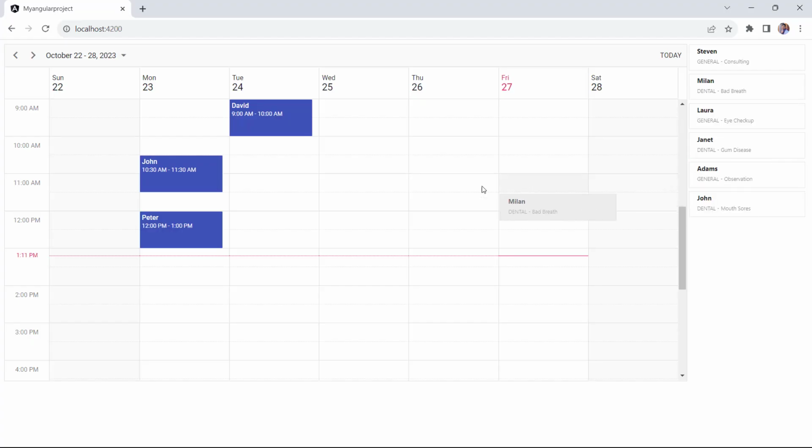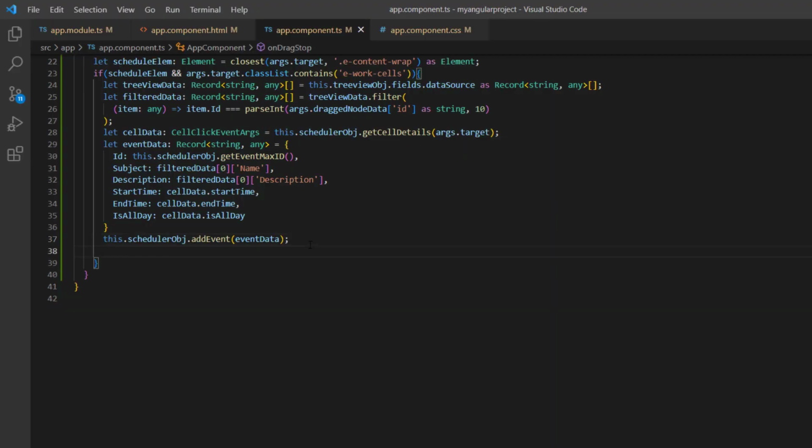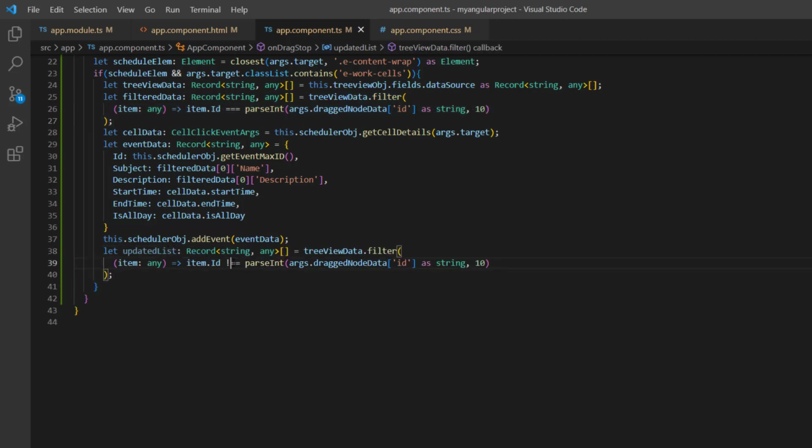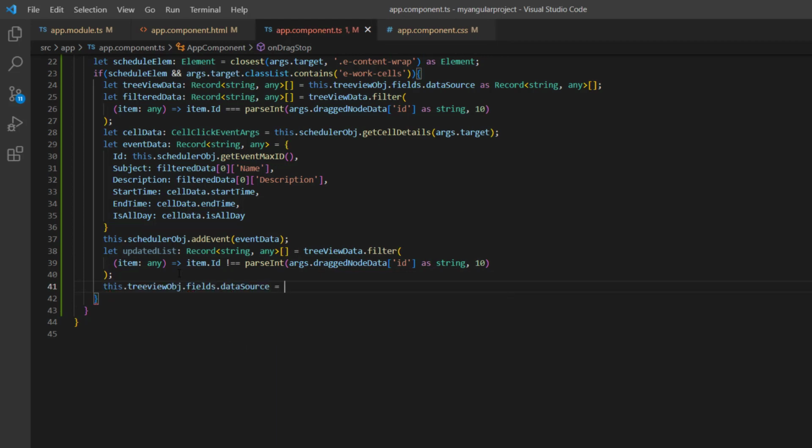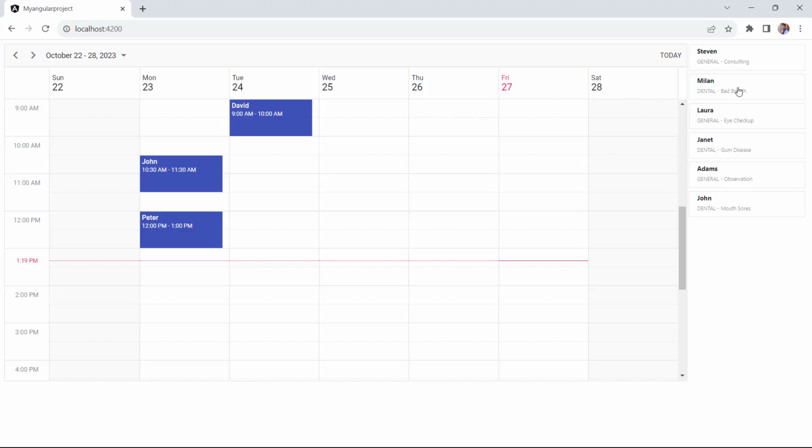When I drag a node and drop it on the scheduler cell, it will be updated as an appointment, but the TreeView here is not updated. So I declare a variable, updatedList, and filter the TreeView data to remove the dragged item. Assign this updated list to the TreeView data source. Check now, while dropping the node, TreeView gets updated.